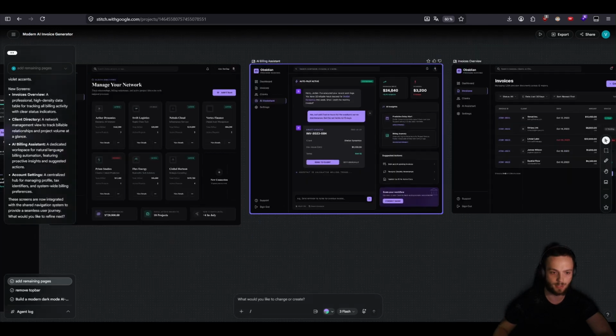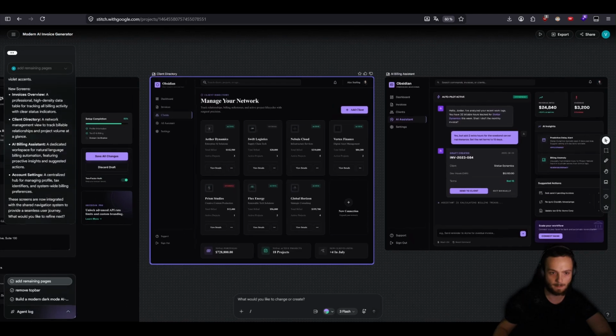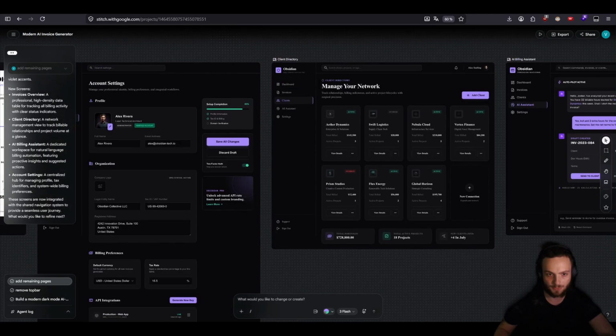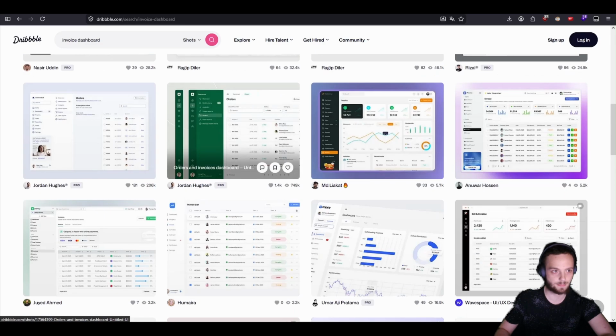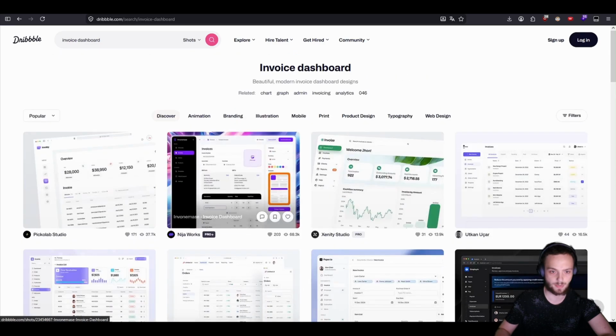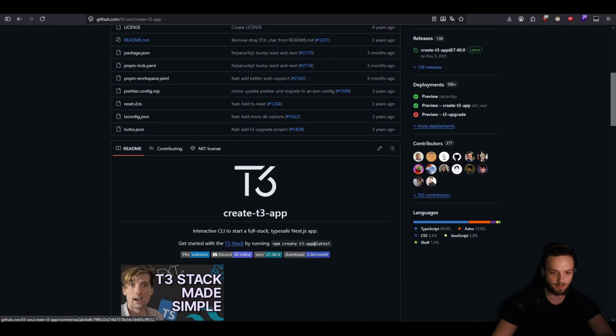Also, I want to mention that if you want to make your designs better, or you want to have some reference, you can go to Dribbble and, for example, look for the product you're trying to build. But now we're going to create the Next application.